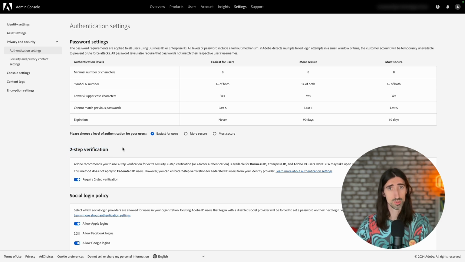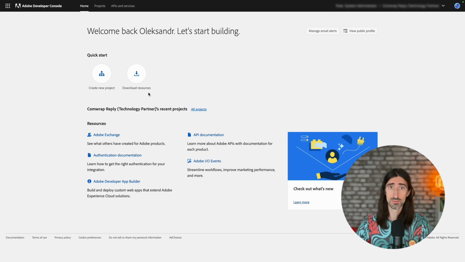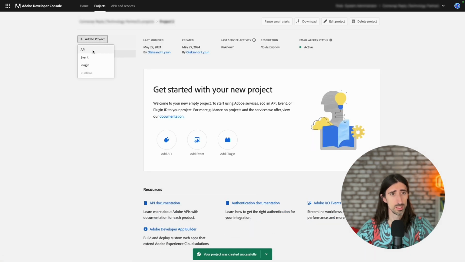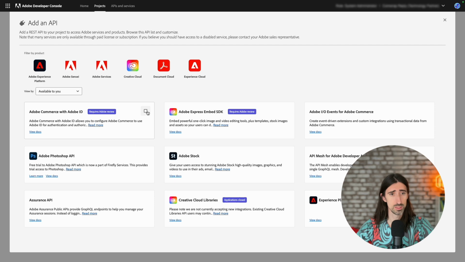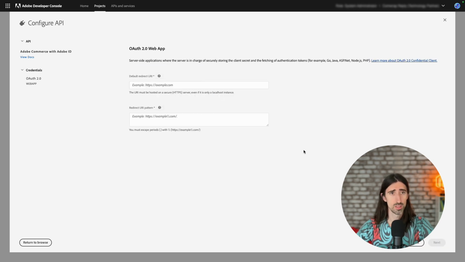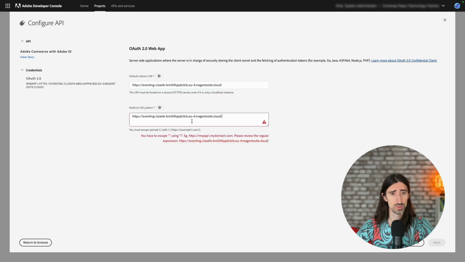And the second part, you need to have Adobe Dev Console access, and here you need to create a new project. Then you need to add the API. It's Adobe Commerce with Adobe ID, it's already here. Then you define it, next. Then you choose the web app as the login setting. And then you define the URL of your system. And then you define the URL pattern. And for that you need to escape all dots inside.